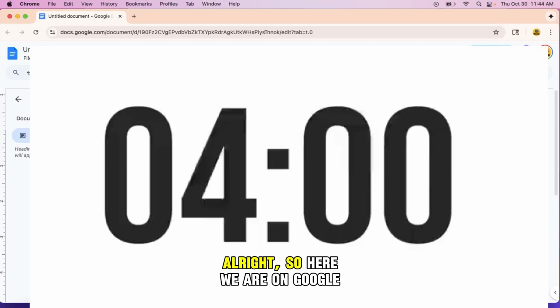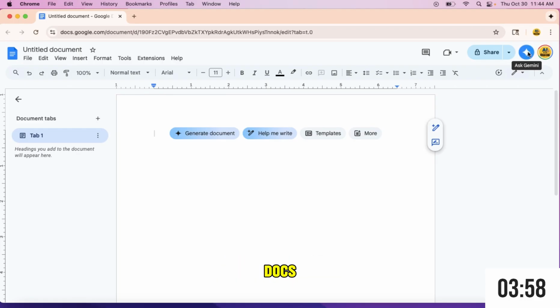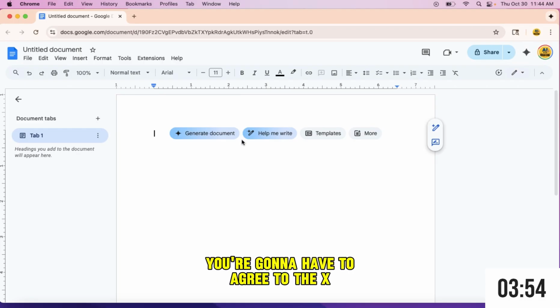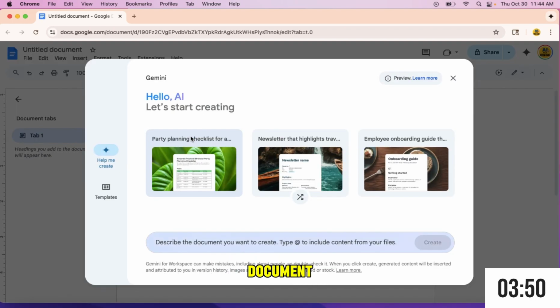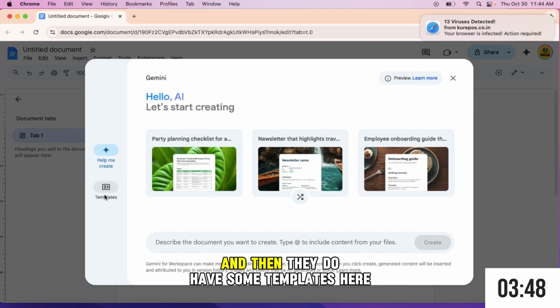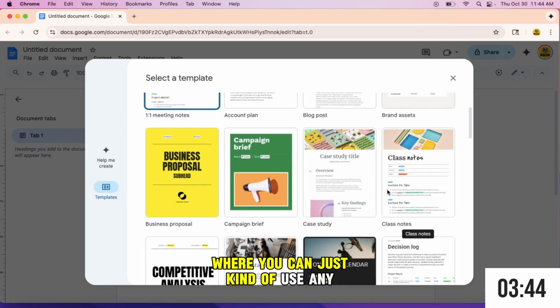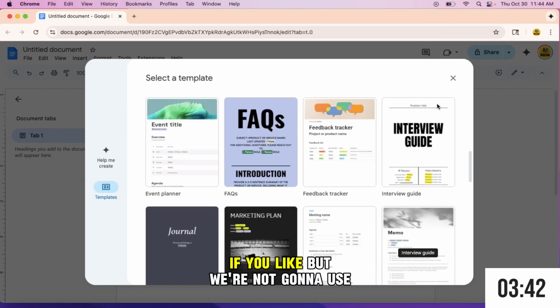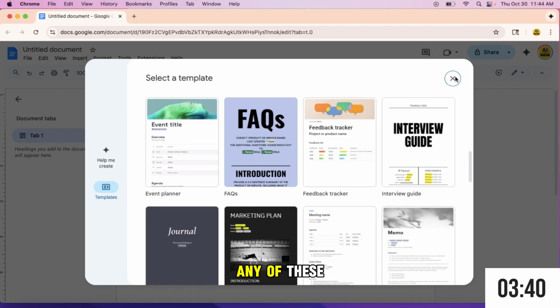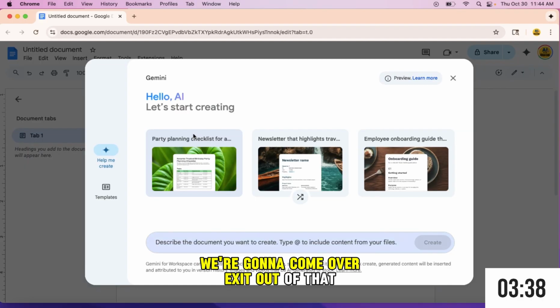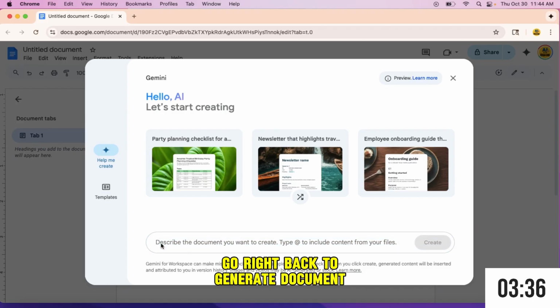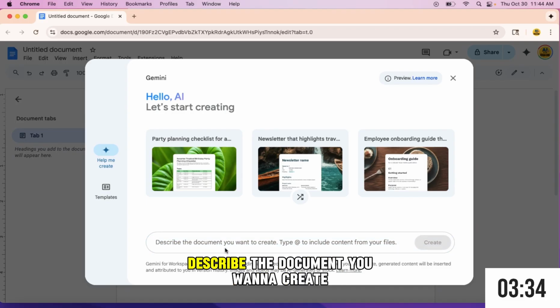All right, so here we are on Google Docs, and over here you're going to have to agree to the Ask Gemini. Once you agree to that, we come over here to Generate Document, and they do have some templates where you can use any of these if you like, but we're not going to use any of these. We're going to exit out of that, go right back to Generate Document, and down here where it says describe the document you want to create is what we're going to use.